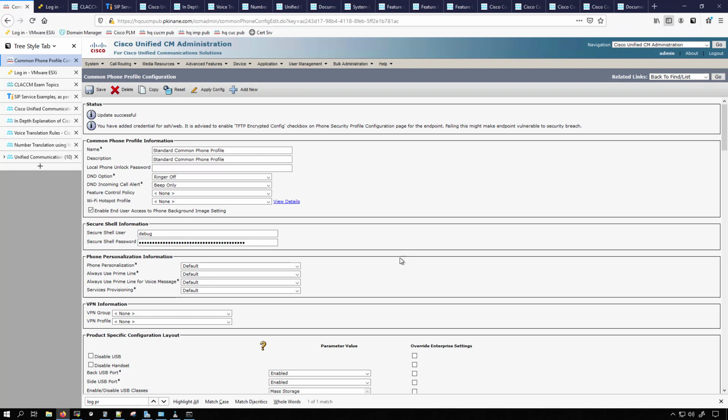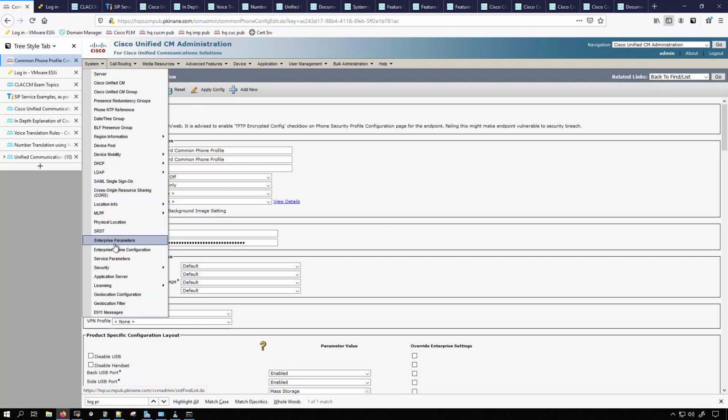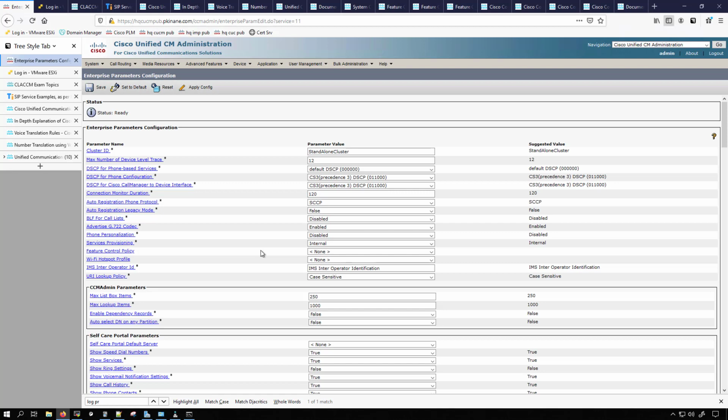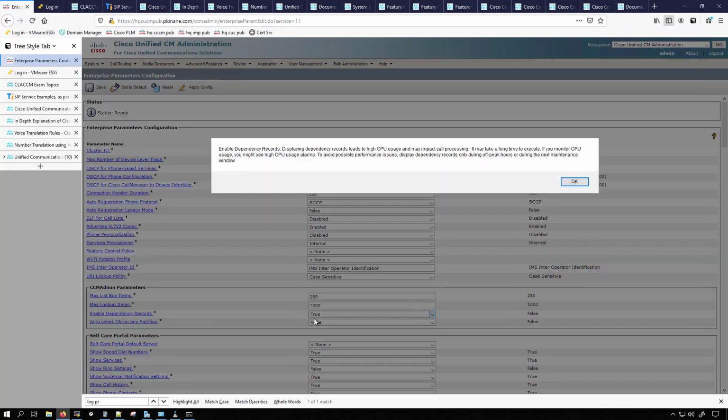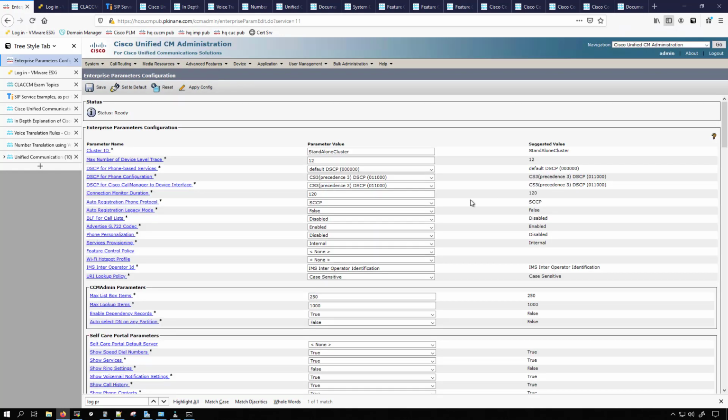Now there's two more things that I like to do in lab environments. I go under System, Enterprise Parameters. Then I go to Enable Dependency Records, and I set that to True. We're going to get a pop-up. It's fine about the high CPU usage, but that's because I'm going to be doing this in a lab. I do know that there's some customers out there that do this in production.